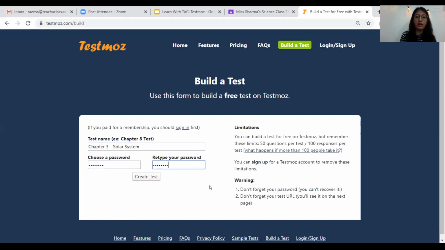Now, before I go on to creating the test, I will just take you through some warnings. Since this is a free version, there is no way to recover your password. So you will have to remember your password. Also, there is no way to remember your test URL or the test link. So you'll have to remember that as well. If you have a login ID and password, all your tests will get saved in that login ID. But since we're looking at the free version, this is a small limitation that comes with it. But I have a quick solution to this limitation.